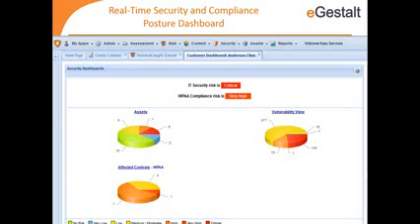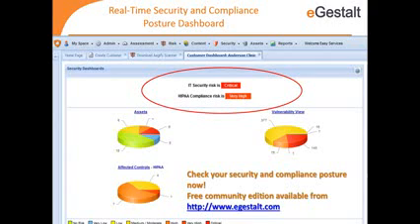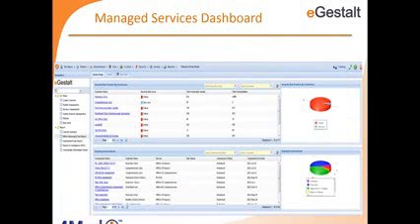Every customer and the partner will have a complete real-time view of the security and compliance posture for the customer, and you'll have a top-level executive summary dashboard, which tells you the security and compliance status right now, which is critical and very high, which means there are problems that need to be fixed. And if you want to play around with the tool, there's a free community edition with limited features available so that you can kick the tires and see what the tool feels like and looks like. So you can go to egestall.com and download a free subscription for the community edition there.